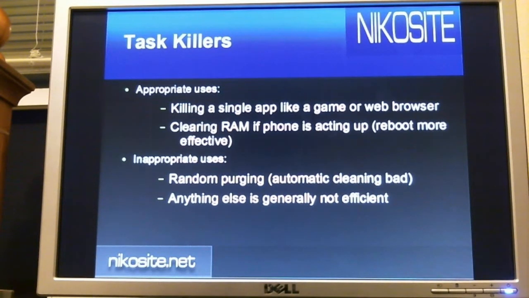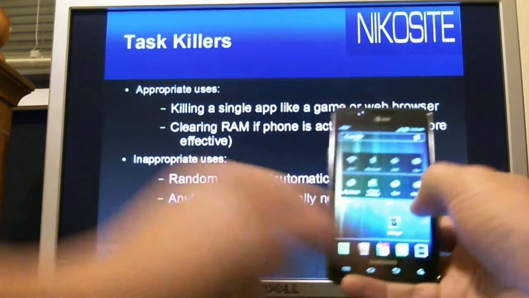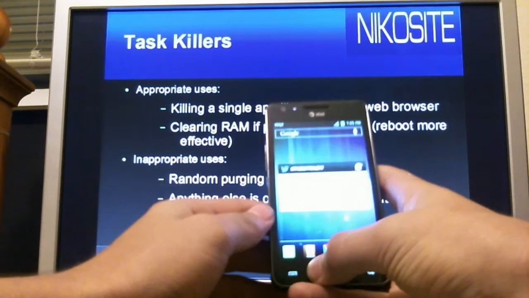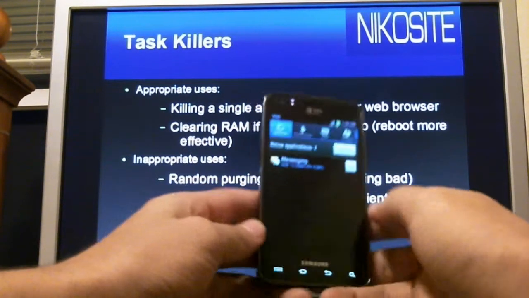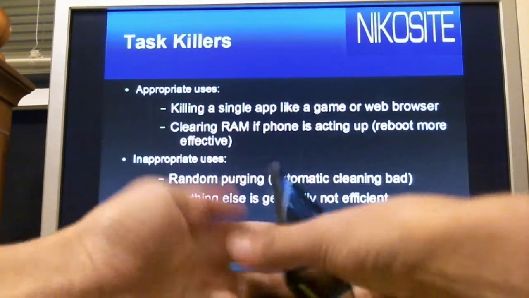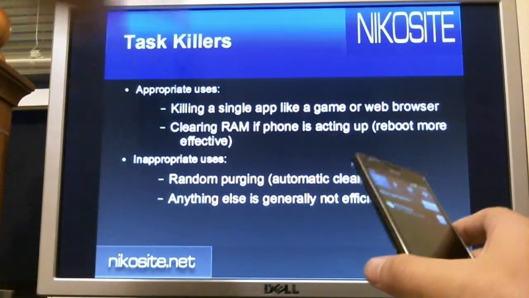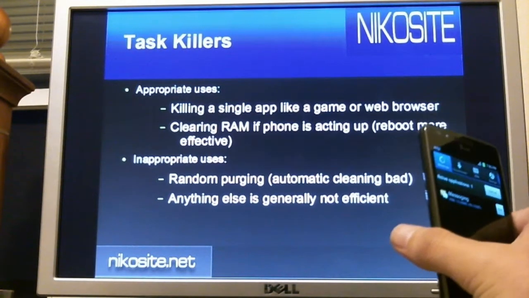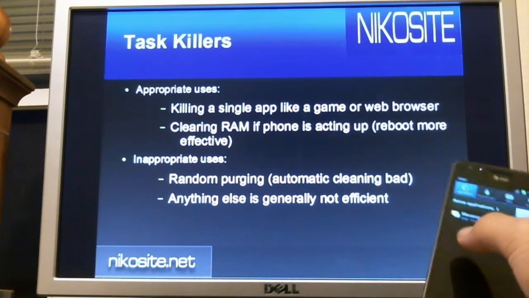So the first thing I wanted to talk about was task killers. I know that a lot of people will use task killers, maybe a little inappropriately. So there are some appropriate and inappropriate uses for task killers, of course. Now, some of the appropriate uses, at least according to me, please let me know if you disagree and why. I like learning as well.